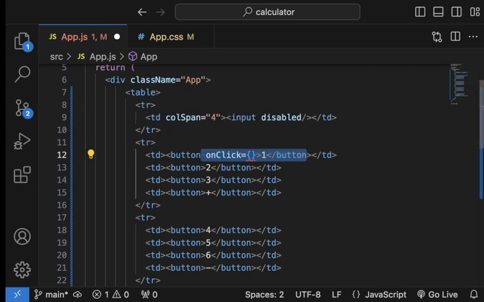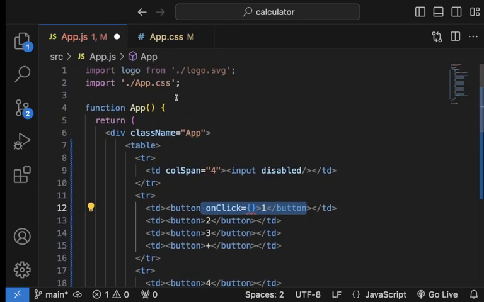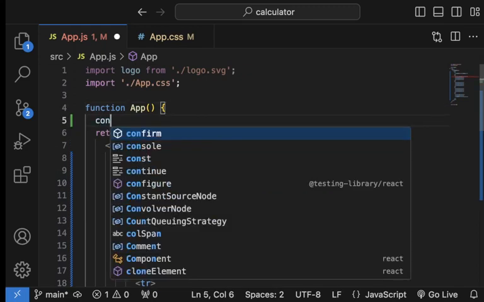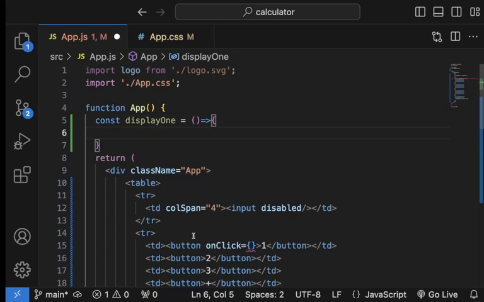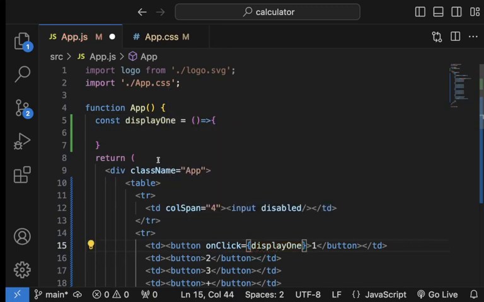So we're going to create a function. Let's call it display 1. Like this. So when we click on this button, we call on this function display 1. Next is, we now want to find a way that this display 1 will display 1 inside this input.